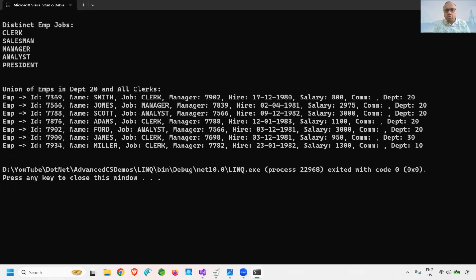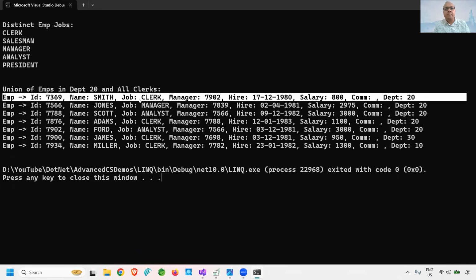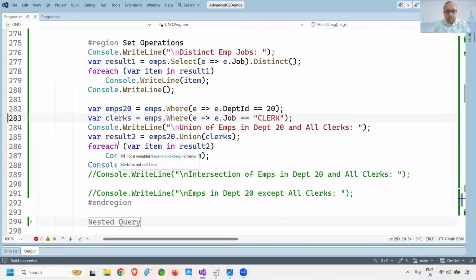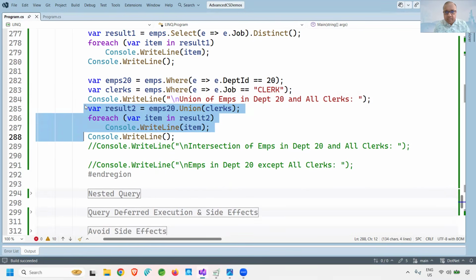Now, instead of union, I can also take the intersection. For intersection, you will note that department 20 also has 2 clerks, one clerk over here and another over here. And then the clerk collection also has a total of 4 clerks. So if I take the intersection, basically I will only get the clerks in department 20. Let us check that.